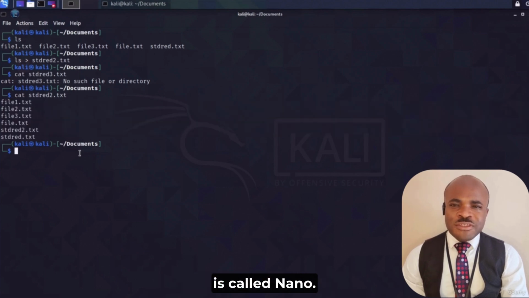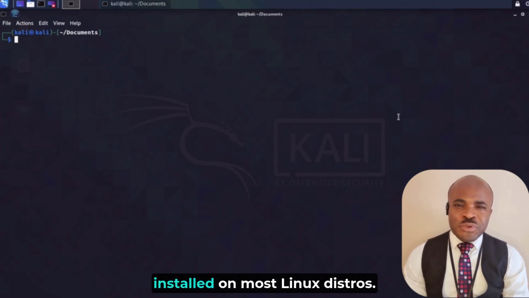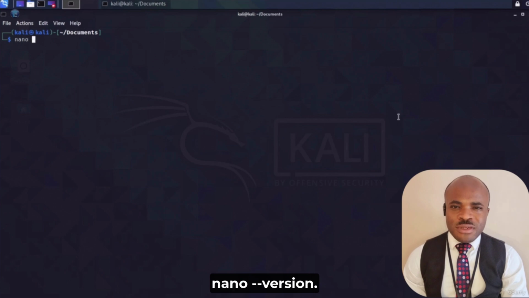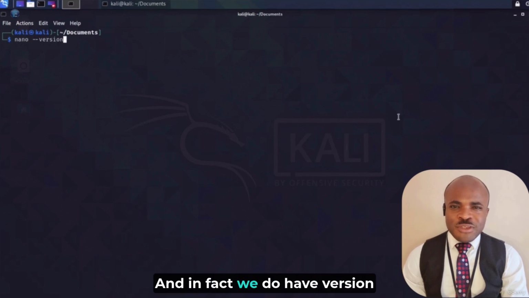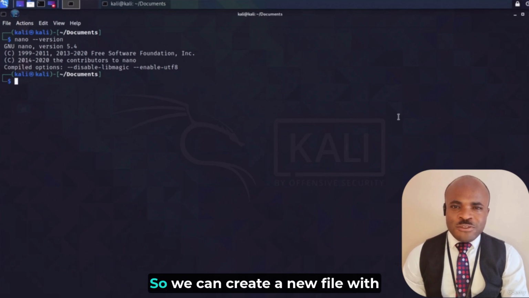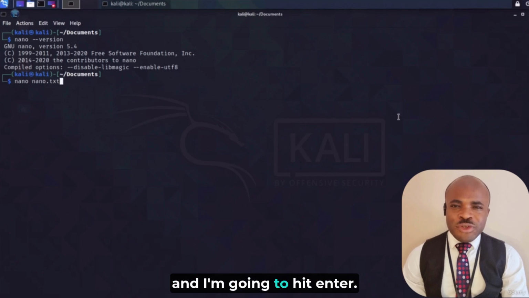Another tool we can use is called Nano. I'll clear this off once again. Nano is a text editor pre-installed on most Linux distros. We can check to see if that is available to us by saying nano --version. And in fact, we do have version 5.4 installed here, as I would have expected. And so we can create a new file with Nano by saying nano followed by the file name. I'm just going to make that nano.txt, and I'm going to hit enter.